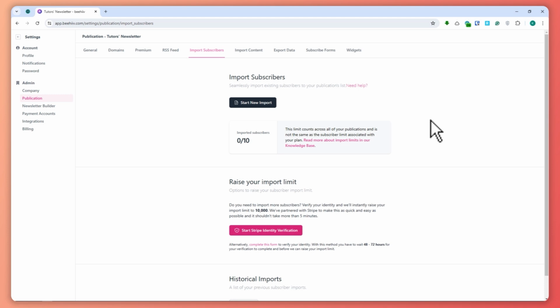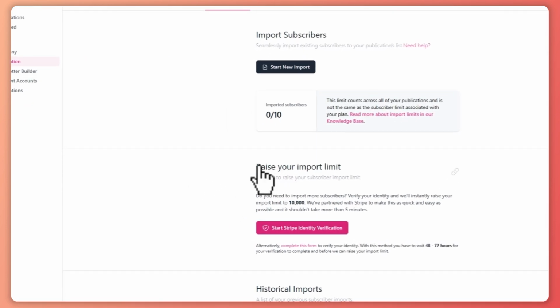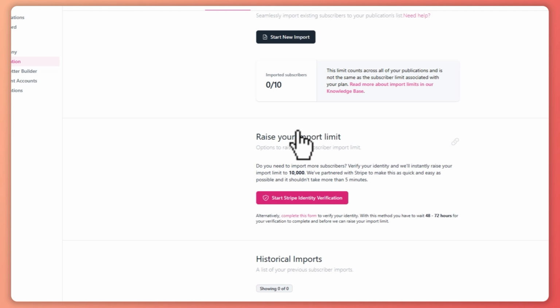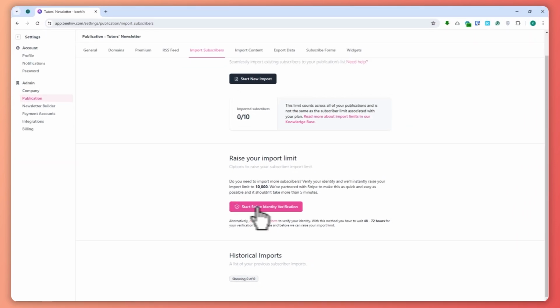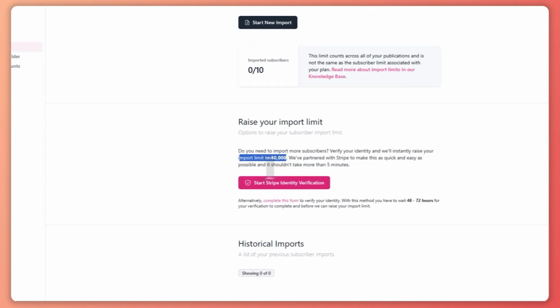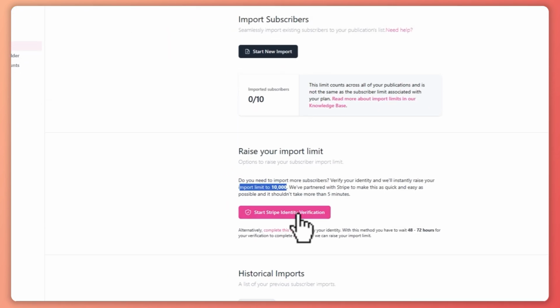Then you can just send them some proofs. This is just a security measure of Beehiiv, just to ensure that the subscribers you are importing are not bots, or are not being forced into something or whatsoever. But you also have this option right here where you can raise your import limit. So you need to start the Stripe identity verification in order to raise your import limit to 10,000. So this is what you want to do right here.